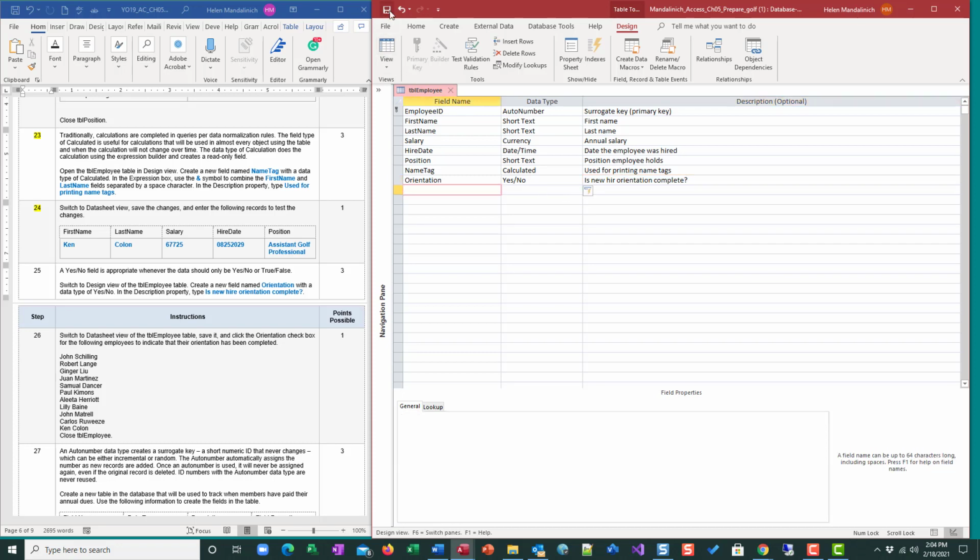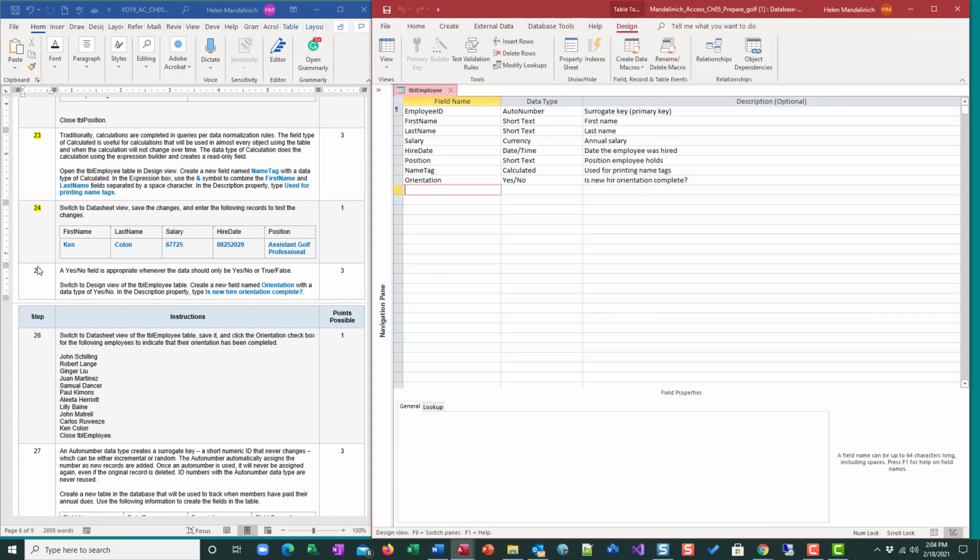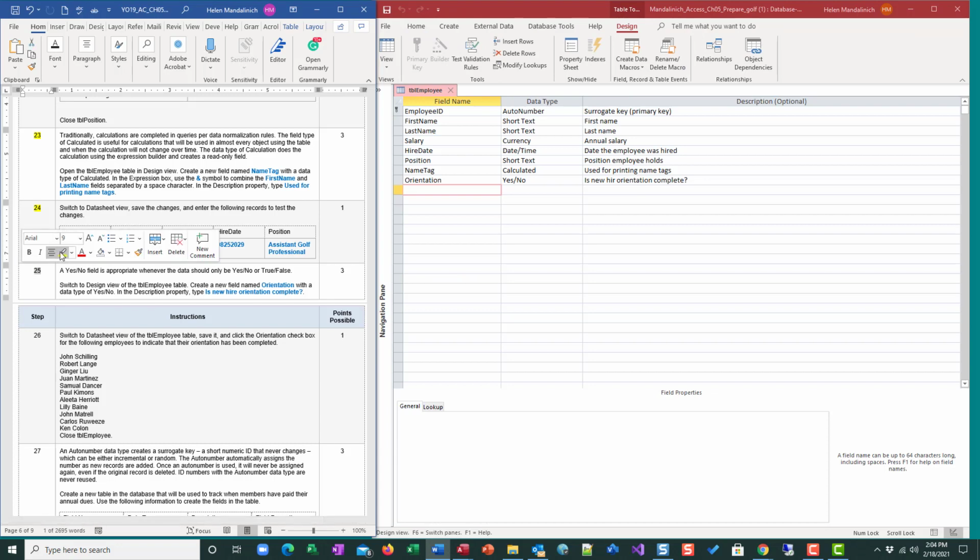If I save it and I come over here, look, I now have a new field that has a checkbox. An unchecked box represents no. The minute I put a check in there, it represents yes. So we're done with 25.